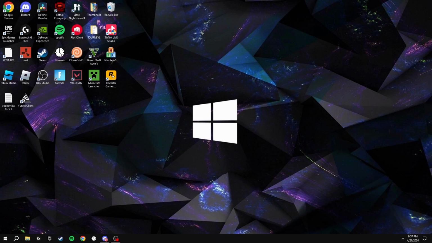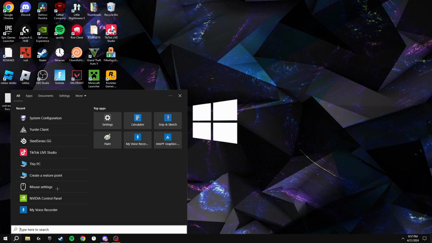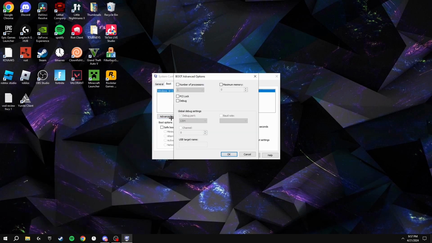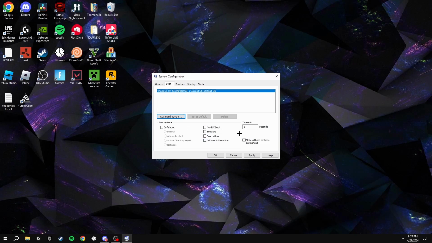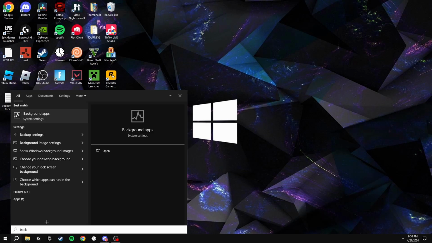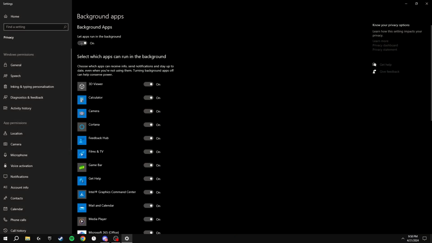So the first optimization we're going to be doing, you're going to click the search icon and search up system configuration. Click on boot, advanced options, tick number of processors, and then click the maximum number. That's all you need to do on here. Don't mess around with any of these settings. And that's the first optimization done. The next thing for optimizing your CPU, you're going to search for background apps and make sure you turn off background apps. This will stop apps running in the background and give more CPU usage towards your game and not other apps that are running in the background.